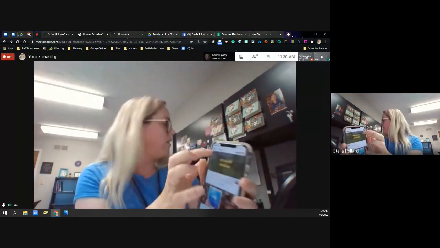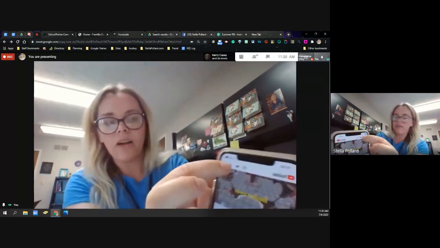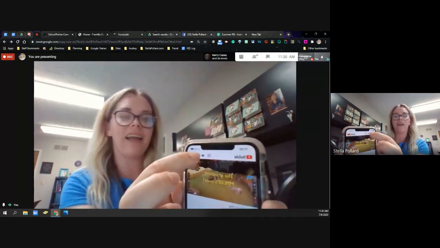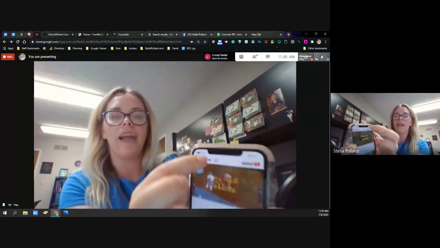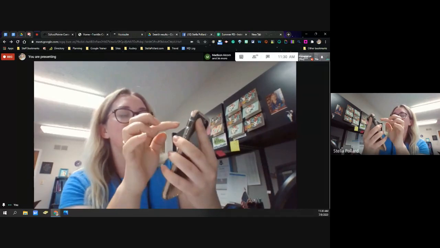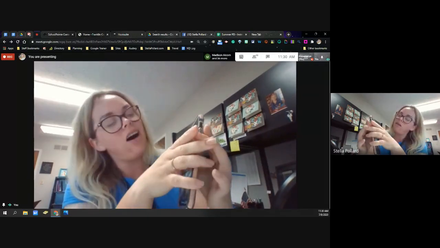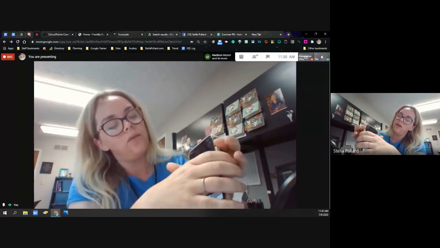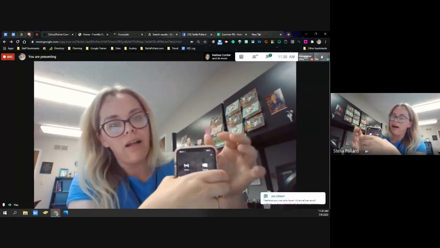You can click on this icon here with the little camera button, kind of like what it looks like on the screen. And you're going to have the option to record or go live.